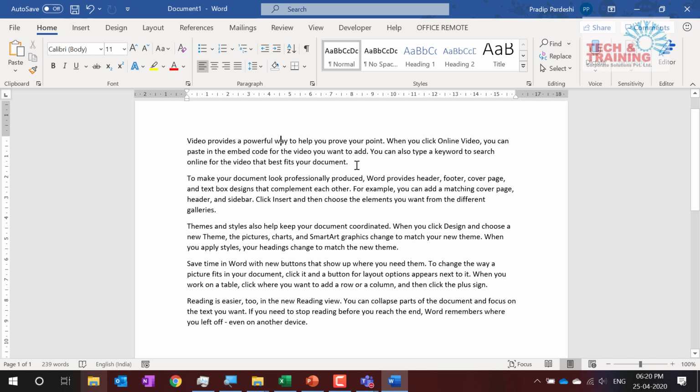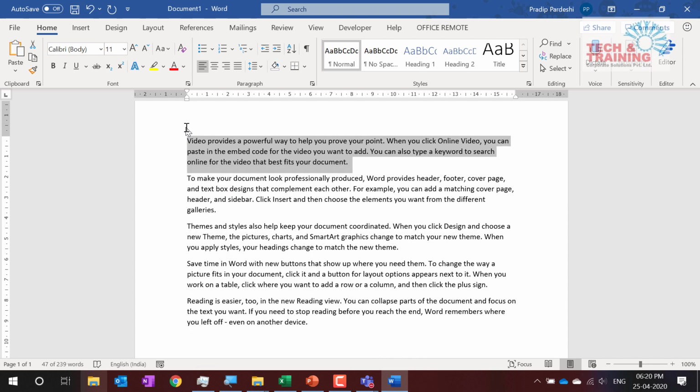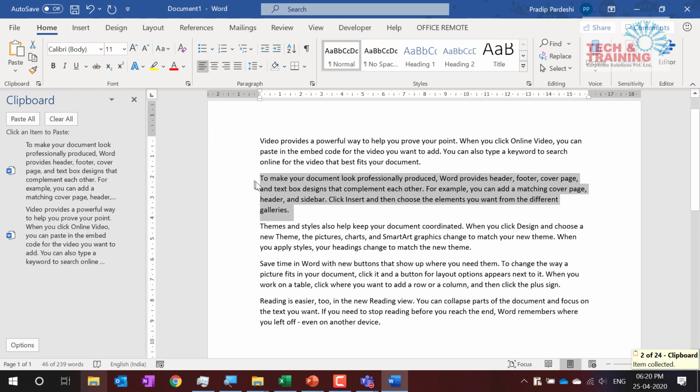If you remember, when I was doing Windows, I spoke about the clipboard that comes up when you press Windows V. What if your Windows is not updated? That clipboard has been there since ages. So I click on this clipboard, and let me clear it. Okay, so I copy, Control C. I select this, Control C. I copy this, Control C.